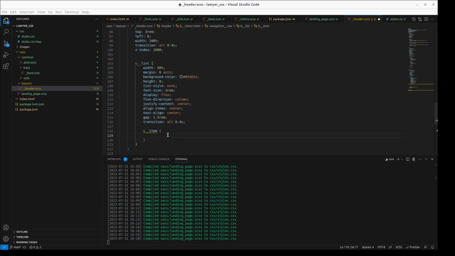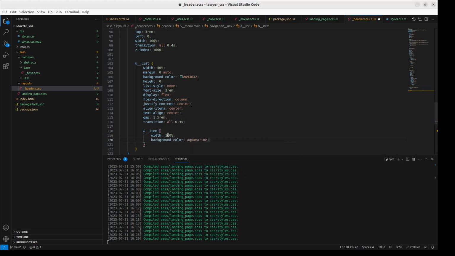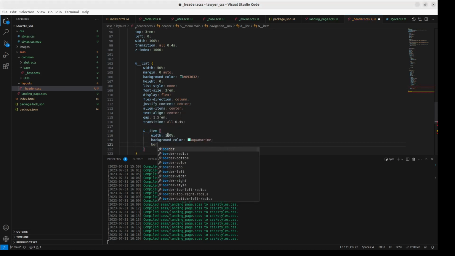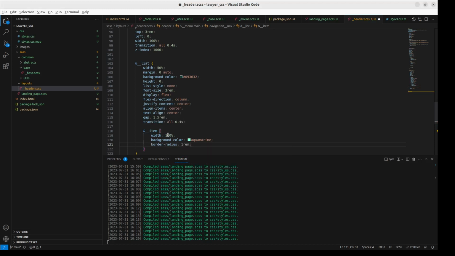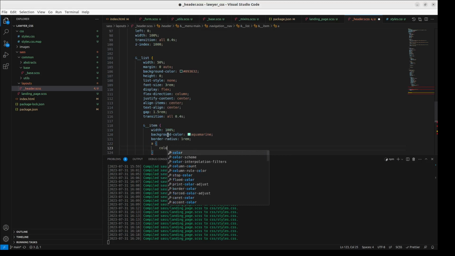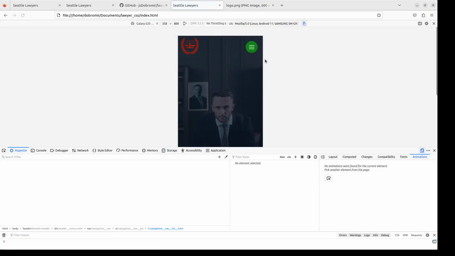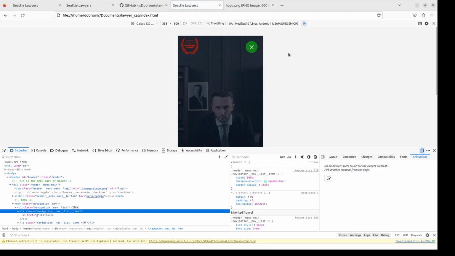And also let's write some code for the item. We'll give it width of 100%, background color this one and some border radius of 1 rem, and also here we'll target the anchor hrefs, we'll give them just black color so we can see them. So let's see right now if this is going to work. No, still not working. We can't see anything.